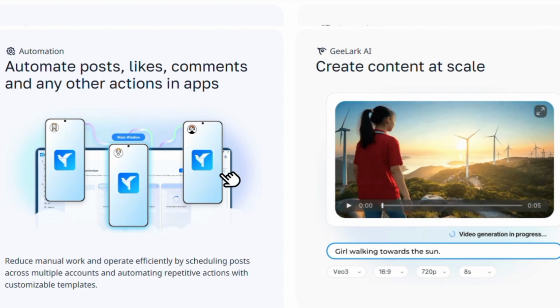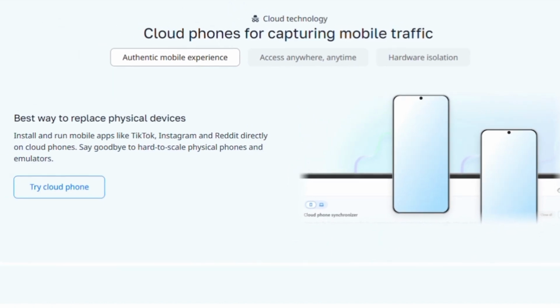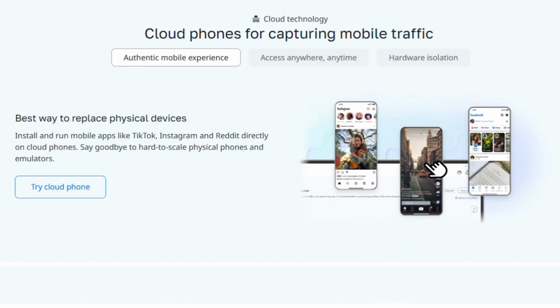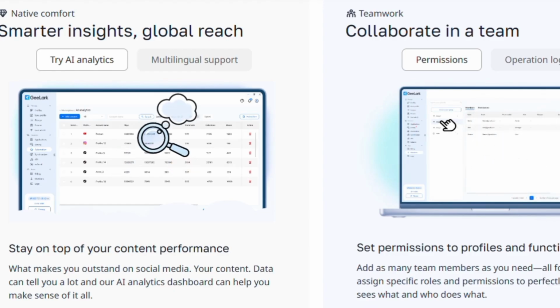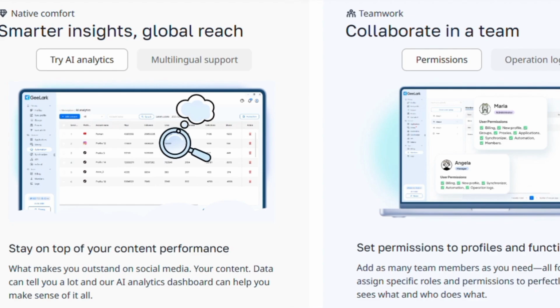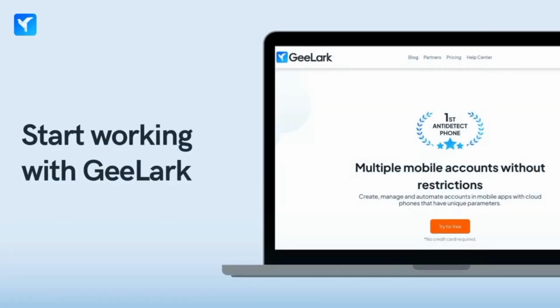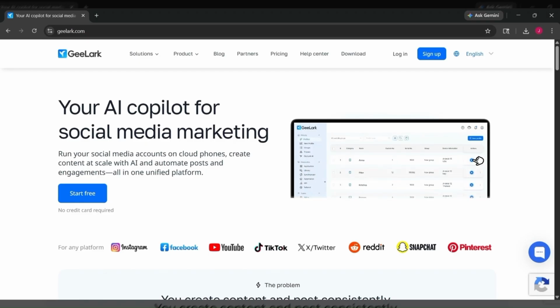Instead of buying multiple physical phones or running slow virtual emulators on your PC, you can launch cloud-based Android devices directly from their dashboard. Each cloud phone acts like its own separate Android device with its own environment, apps, and fingerprint. You can install apps, browse normally, upload content, manage accounts, and pretty much use it like a real Android phone, except everything is running remotely in the cloud. So I decided to test the platform myself.